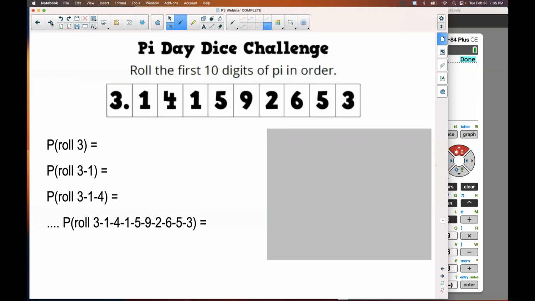And I started thinking about what we could do with this data. That's the fun part. You can challenge them: let's see who can get all the first 10 digits of pi first. And I thought, what math can we do with this? Well, the first thing that popped into my head is just the probability of rolling a 3 for that first digit. Most students, even if they haven't had a whole lot of probability, know what that would be.